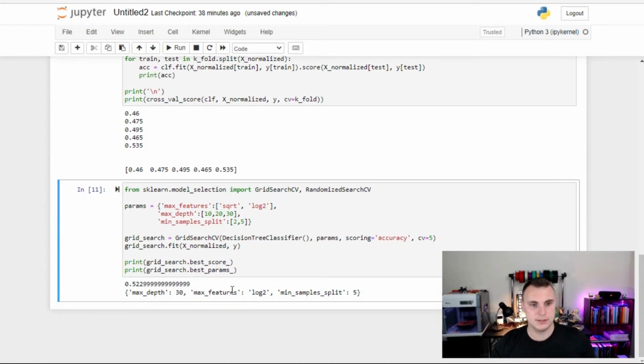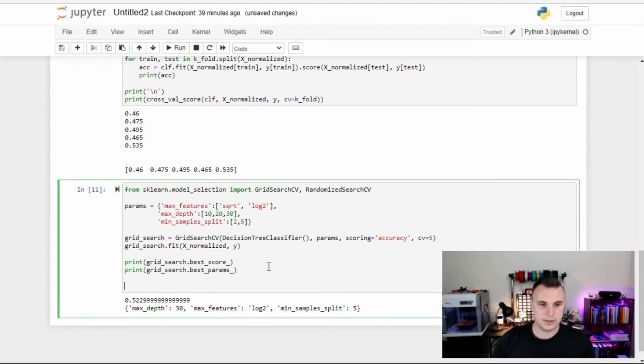Okay, so what this is telling us is 52% was the best that we were able to get using these parameters, and here was the best combination of parameters that we were able to find: a max depth of 30, max features as log, and the min samples split as 5. So that's an easy way to go through all of these to find the best combinations. Now, if you have a lot of them, grid search is going to take forever because it is going to try to brute force every single combination.